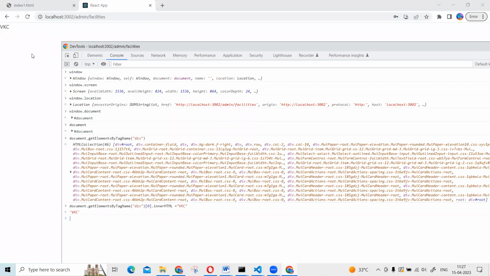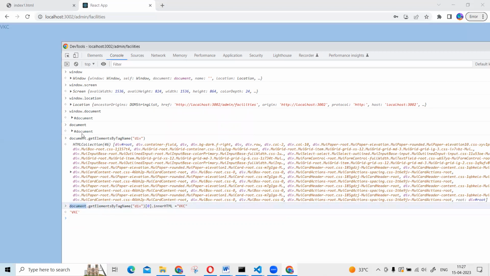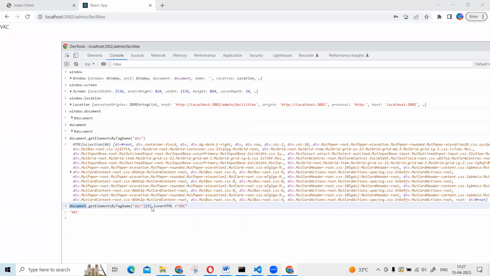Sir, what happened? My browser lost everything. Yes, boss. The document is an object holding the entire document which you are seeing in the background. At the 0th position, my root element is there, and I am just changing the innerHTML. Was it changed or not? If you want it back, just refresh. It will be back.